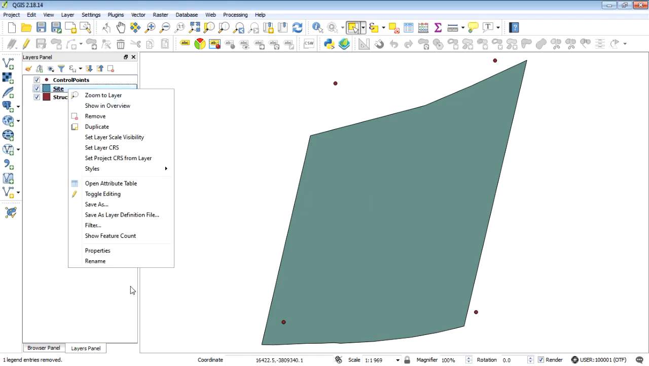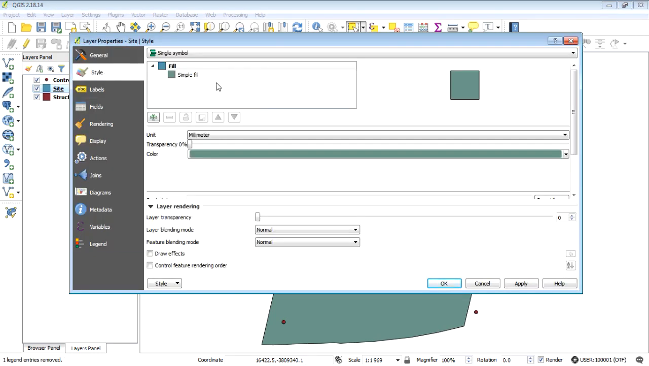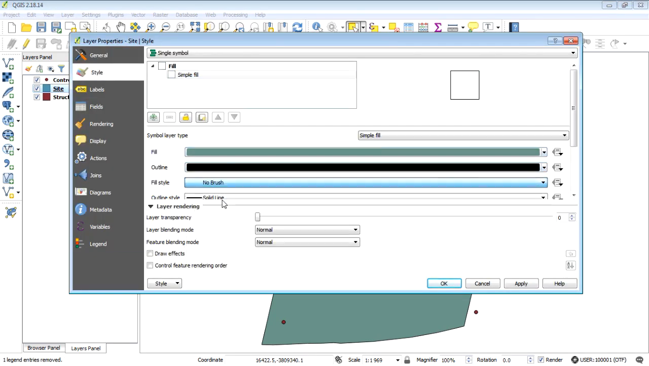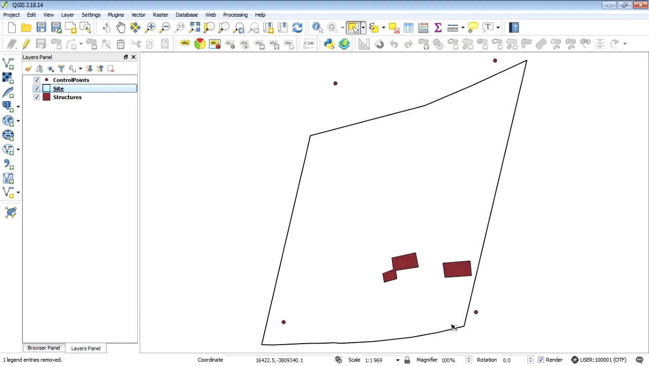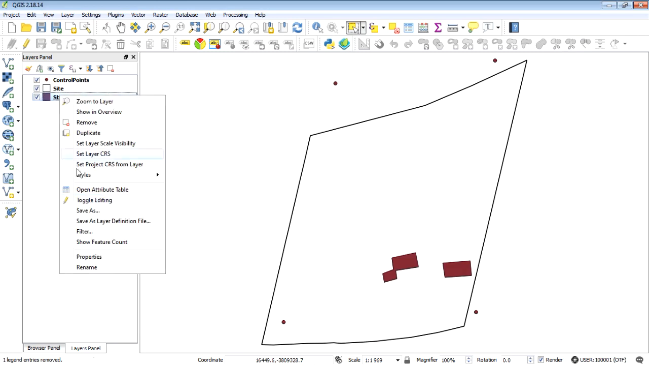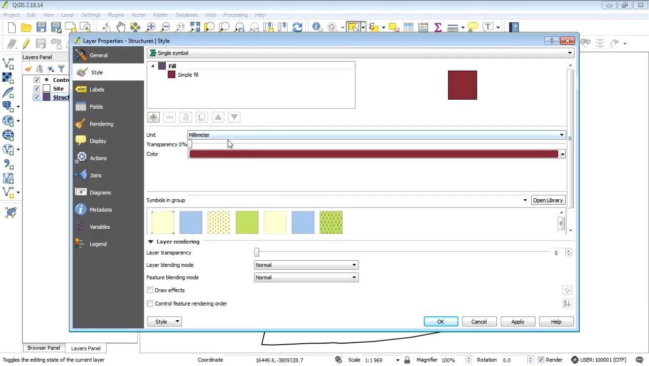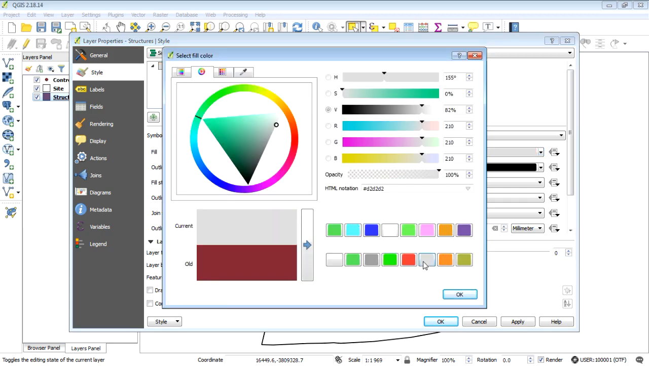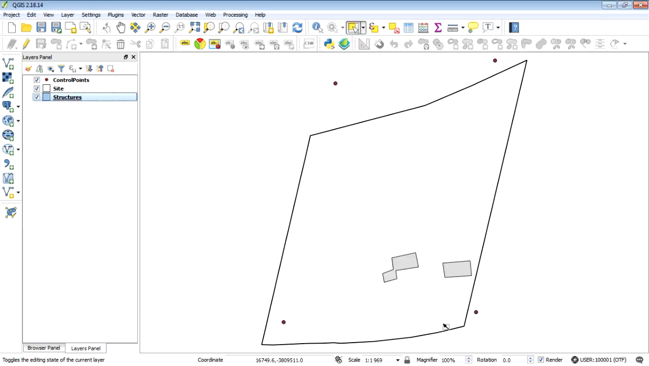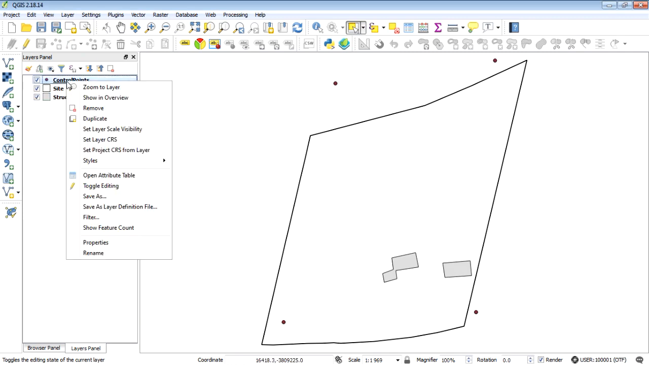And this one I'm going to turn into a boundary only. So I go into style, simple fill, I want to change this to no brush. And then I can just make this a little bigger to see everything. My outline width, make it 0.5. Let's see how that looks. Okay, these structures are a little heavy, so I'm just going to change that color to something lighter, light gray. That's good.